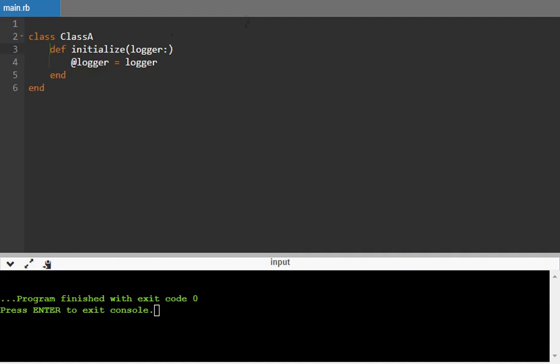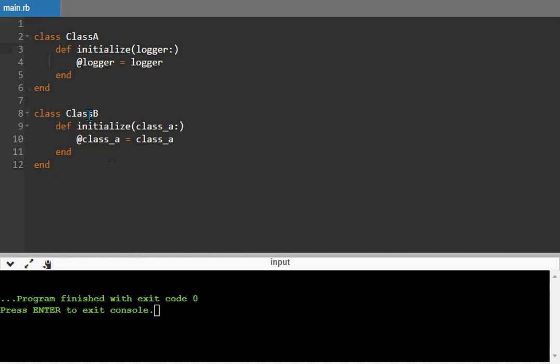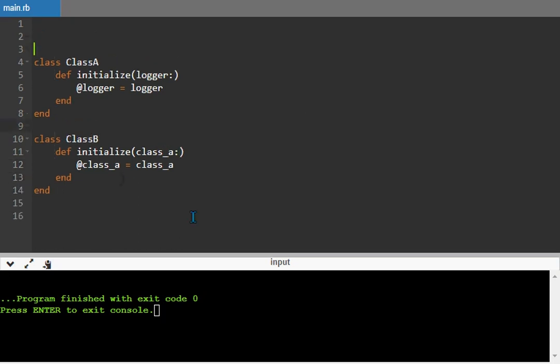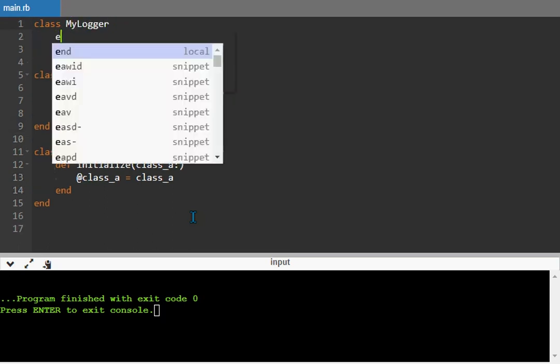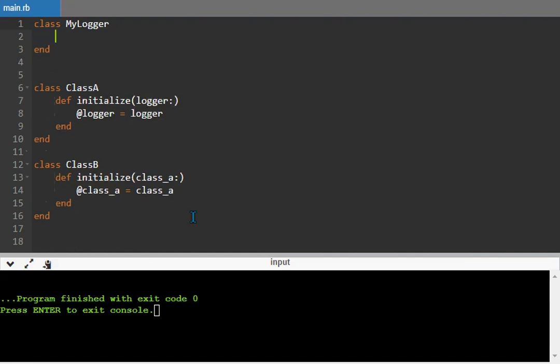Then let's go with class B, another class in our system that is behind a complex set of classes that would need class E, and at some point we can also inject the logger. For that we will also need a logger. Let's do it. We can create MyLogger, or we can use any kind of logger, it doesn't matter. We have a logger, that's it.